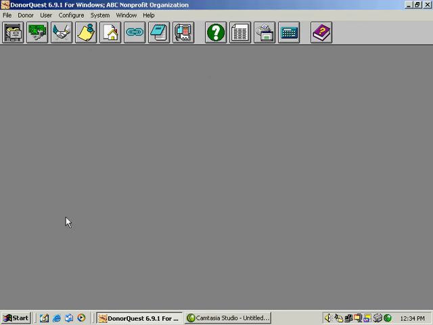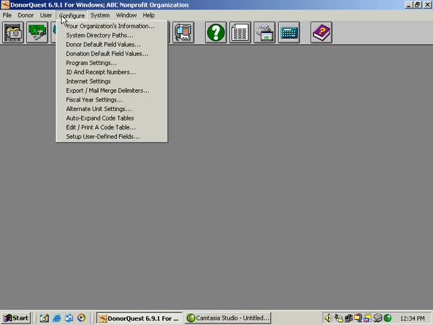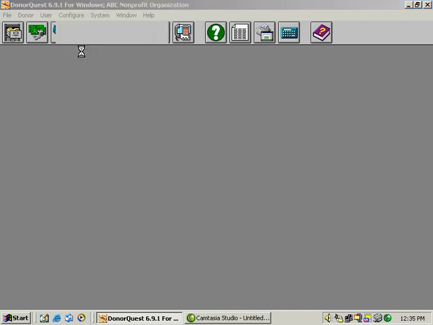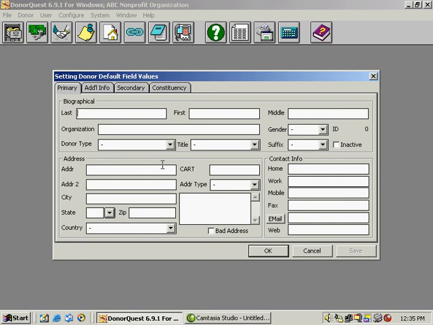Now, moving on to configure. Donor and donation default field values. Here you can have certain fields automatically filled out for your data entry person whenever they're adding new donors and new donations. So for example, if 99% of your donors are from one state, you can have that automatically filled out for your data entry people when they begin adding new donors, so they won't have to waste time going over that field.